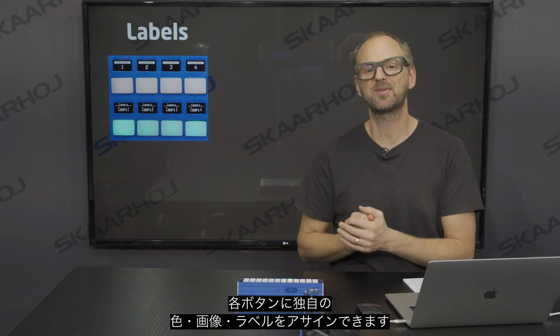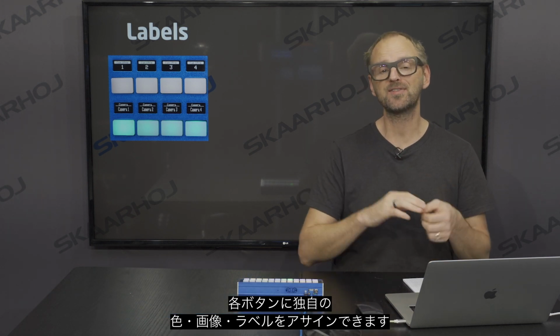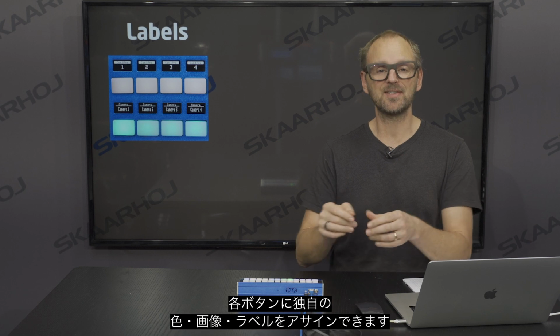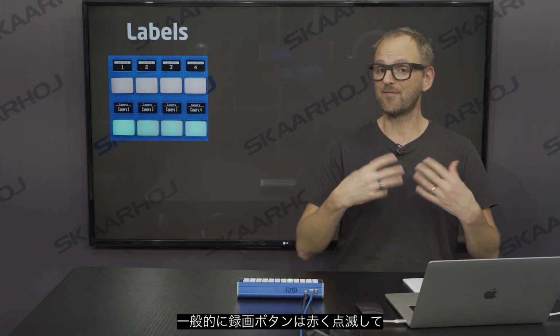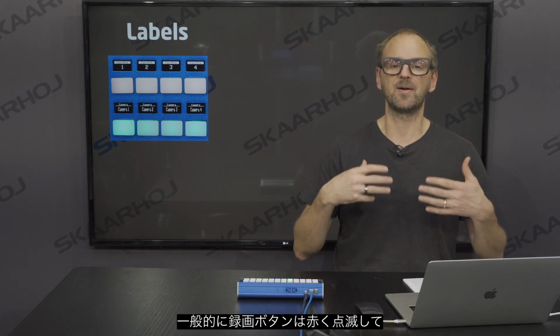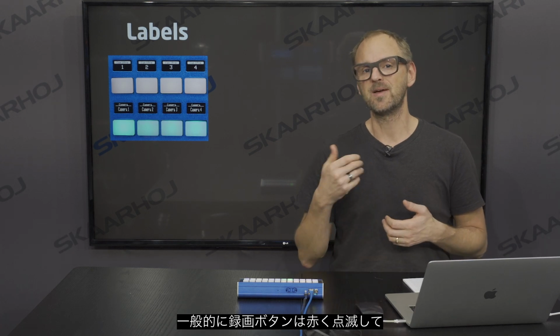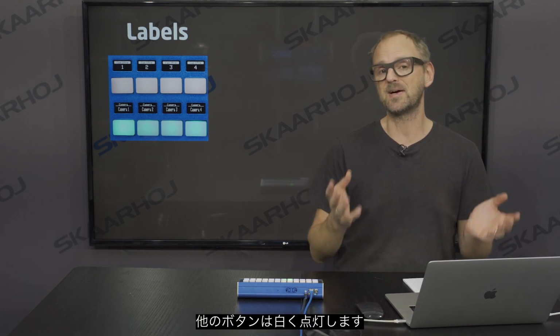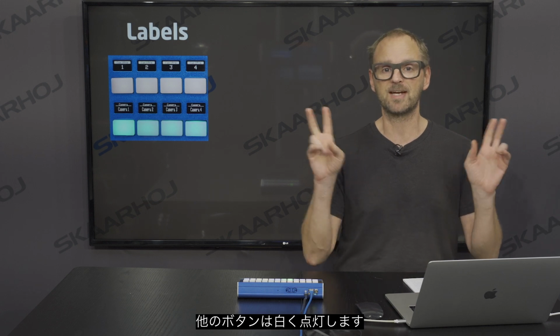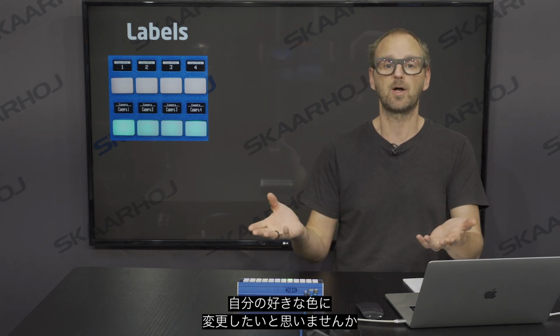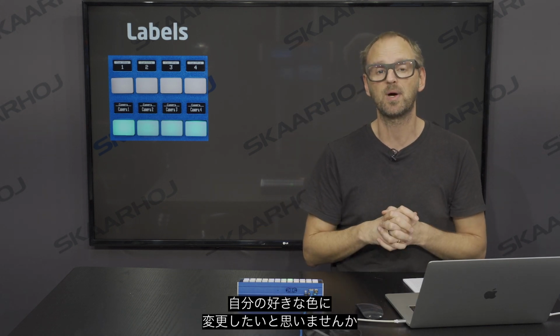Out-of-the-box Skaarhoj controllers will give you a lot of functionality, and when you assign actions to keys on your Skaarhoj controller, they'll pick up colors and labeling from the devices you connect to and from the conventions that are established, like a recording button will typically be red and blinking, while any other button is typically more agnostic, so that it will light up in white and you need to assign the color if you want it differently.